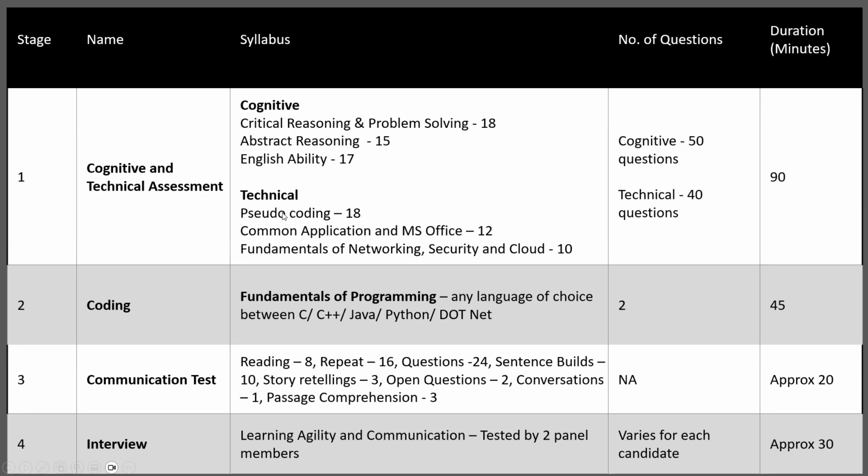From the technical side, you'll get pseudo coding questions, 18 questions, common applications and MS Office tool questions, and fundamentals of networking, 10 questions. For technical, you'll get 40 questions. Both combined, you'll get 90 questions, and the duration to clear this is 90 minutes. So for one question, you'll get a maximum of 1 minute to solve.